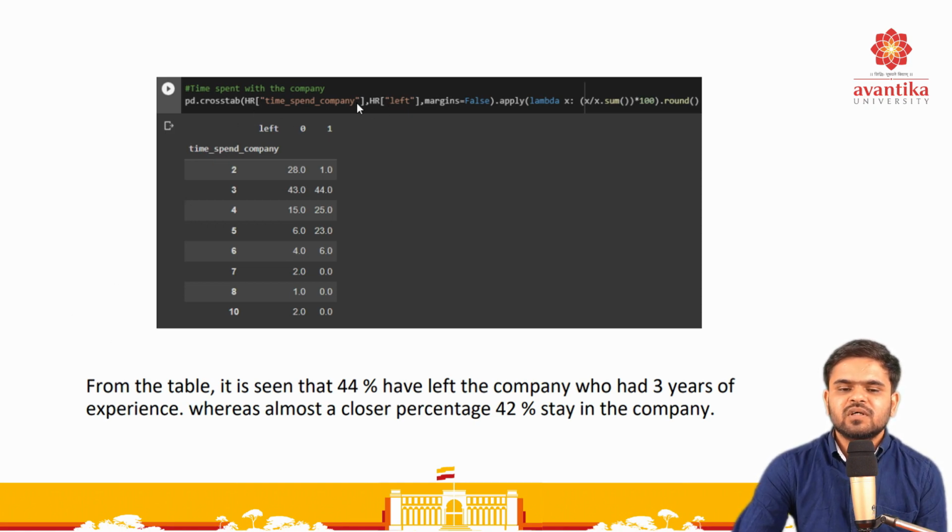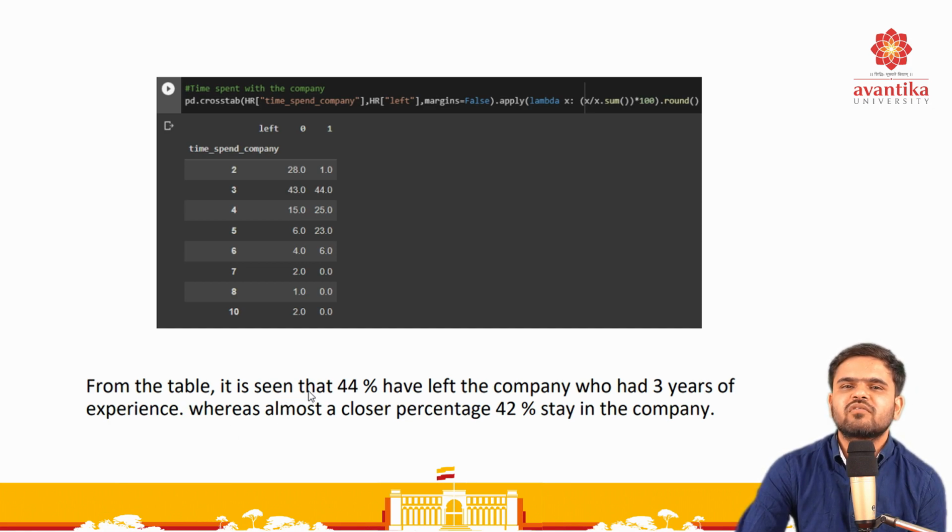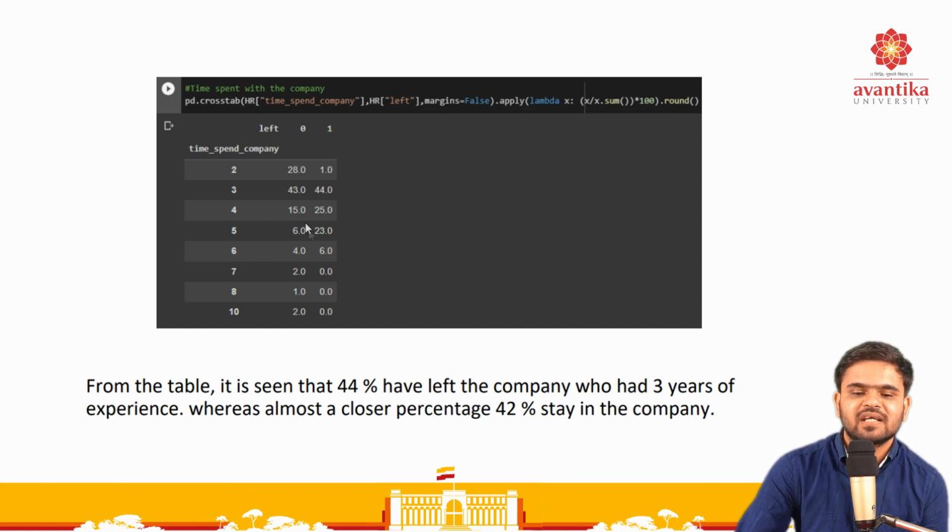For that particular condition, we will be looking at the cross tabulation technique: the number of years of experience for that particular employee, and the more the chances of the employee leaving that particular company. From this table, it is seen that 44% of the employees who had 3 years of work experience have left the company, whereas a closer percentage of 42% have been staying back in the company. So there's a balancing out kind of equation we can observe where the number of years of experience is 3.